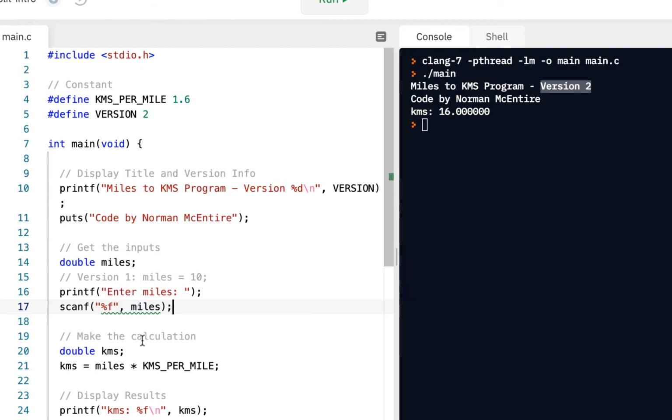But I find when you're first starting coding, this is one of the biggest errors and biggest confusions: if scanf, which stands for scan formatted, is going to look for a floating point value, it needs to know where to put it. And so you could say, well, I want to put it in miles, right? That's the name of the box.